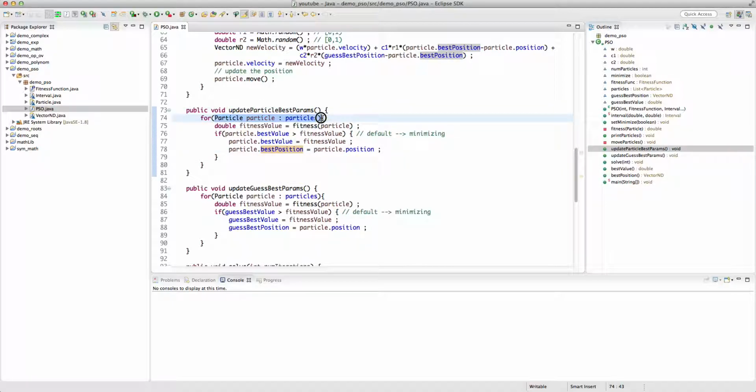Then we write a for loop for all the particles. We get the fitness value. Again, remember, the default is minimizing. That's why we reverse the sign of the fitness function, and we don't need to reverse this greater than to less than or whatever. If particle best value is greater than fitness value, which means we have to update. So best value is the fitness value, best position is the particle dot position. The particle is moving towards a better objective, towards minimizing the function. Best value is the value of the fitness function at this position.